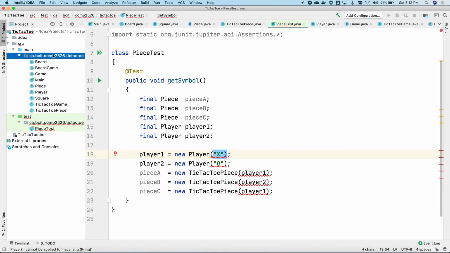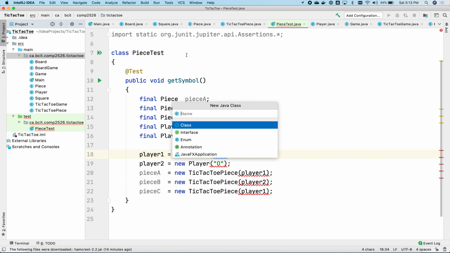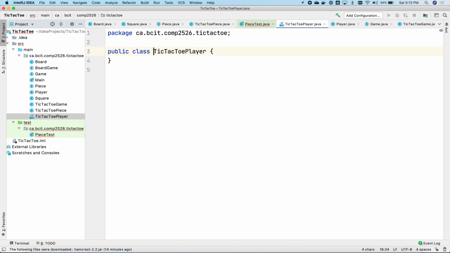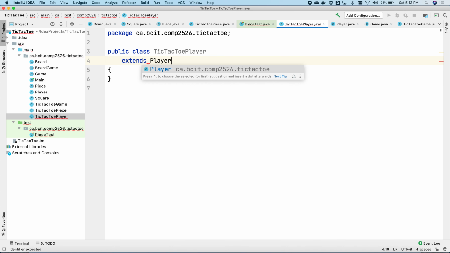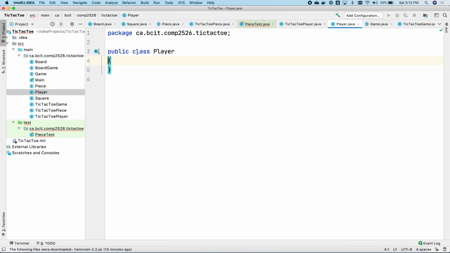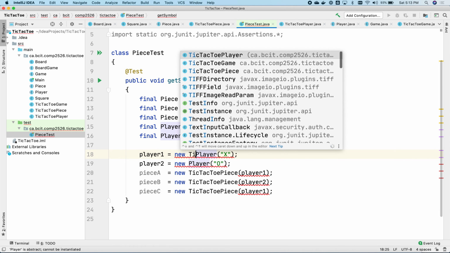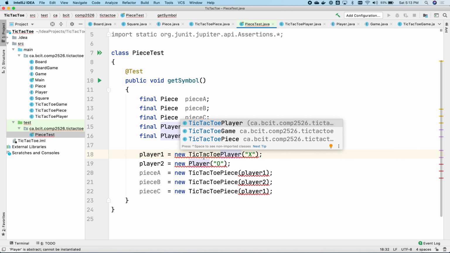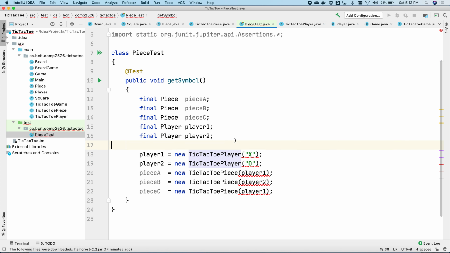Oh, so we could have a chess player and a, you know, whatever player. So we should actually make a new tic-tac-toe player, which extends player. And that means we should probably make player an abstract class, which means then in our test here, this has to become a tic-tac-toe player. So, same idea. We need to connect to our player to be tested first.